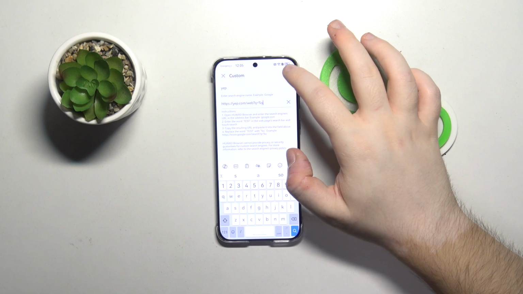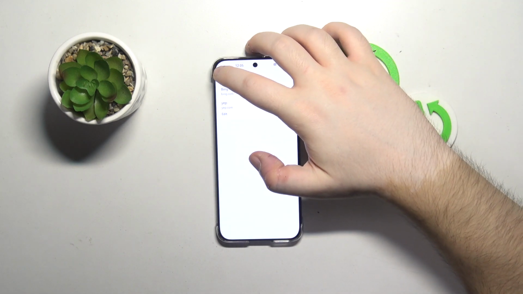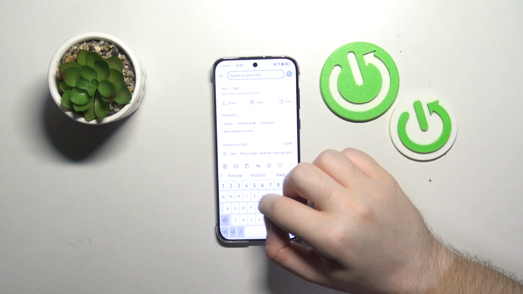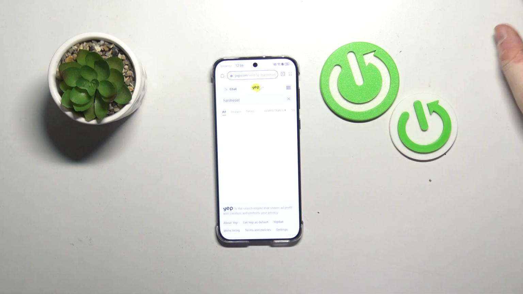Now click this check mark, and as you can see now I have a yep.com option, so you can select that and then click back, and now let's check if this will work. So I will search something using my custom search engine, and as you can see my browser is now using Yep search engine. So that's it for this video.